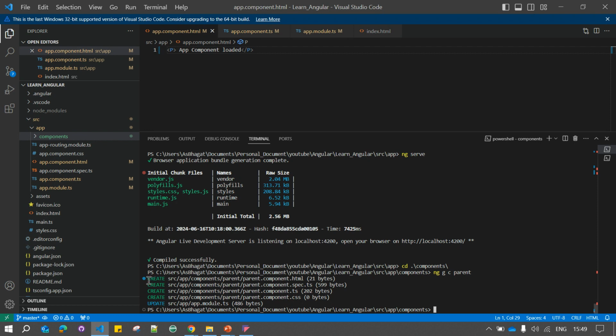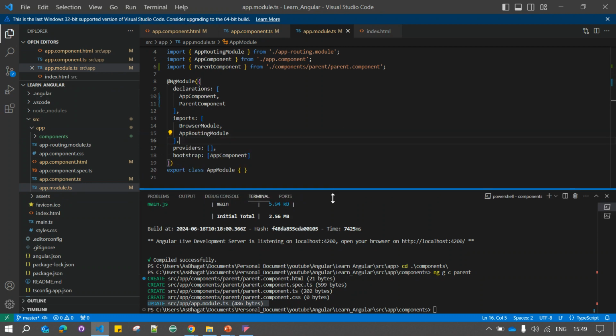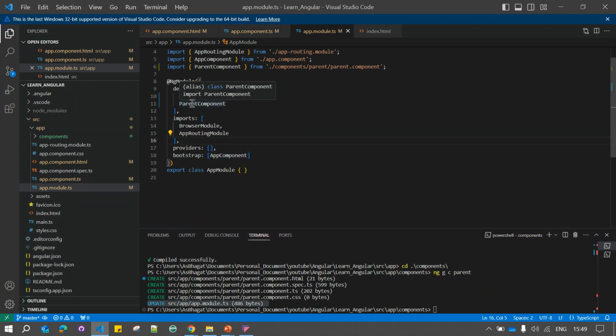You can see it's created here. It created four files basically: html, testing file, ts and css. And then it also updated your app.module.ts file. It means it is imported to your app.module.ts file here. Like this, this parent component gets added to the declarations array, and also gets imported to this app module. It means we can use this parent component anywhere because we are importing this component in app module directly. So this is your first component, that is parent component or component A, right?